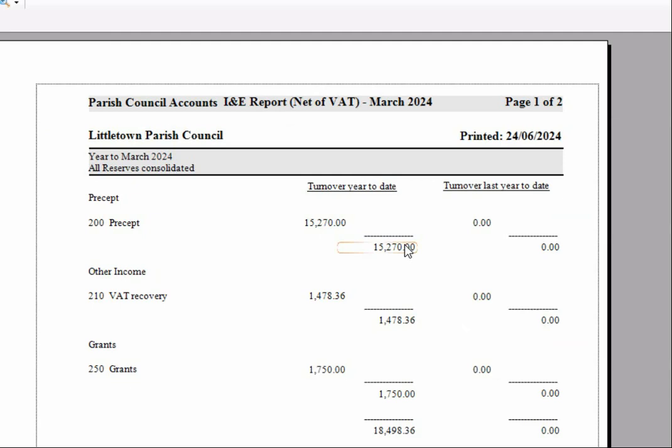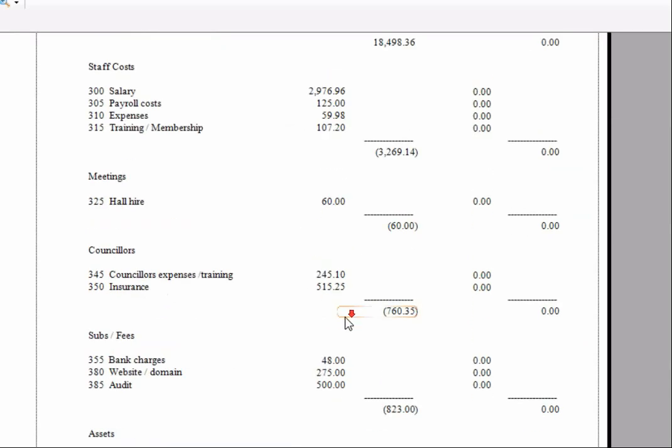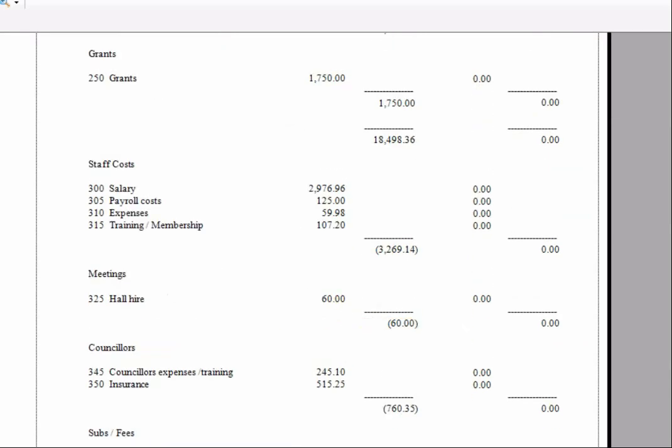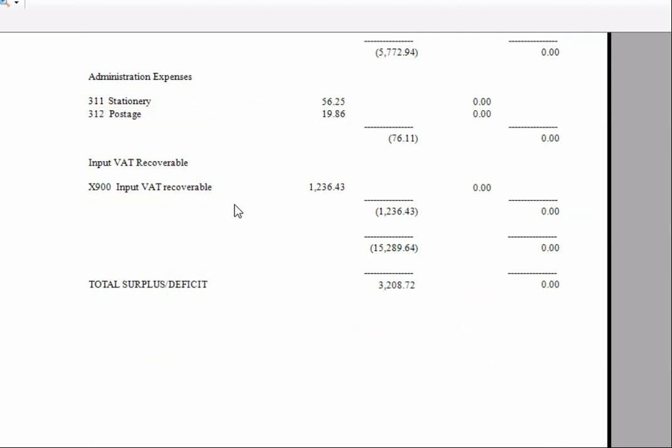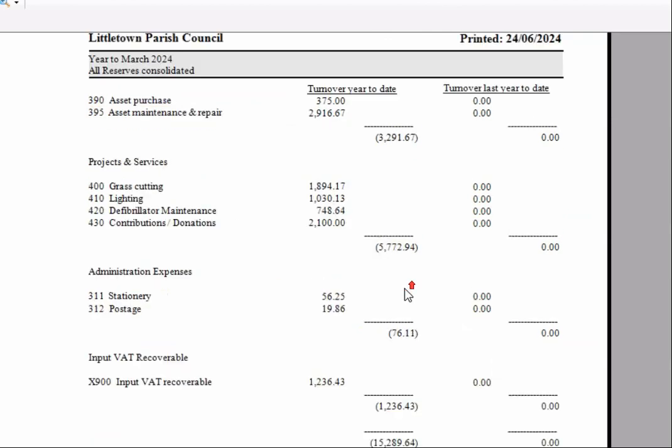So this is what the report looks like. These are your report sections, and then you've got the account codes underneath them. And it's your last page with your surplus deficit.